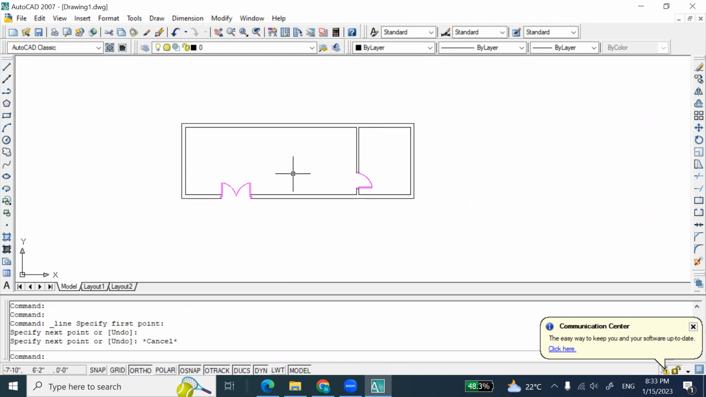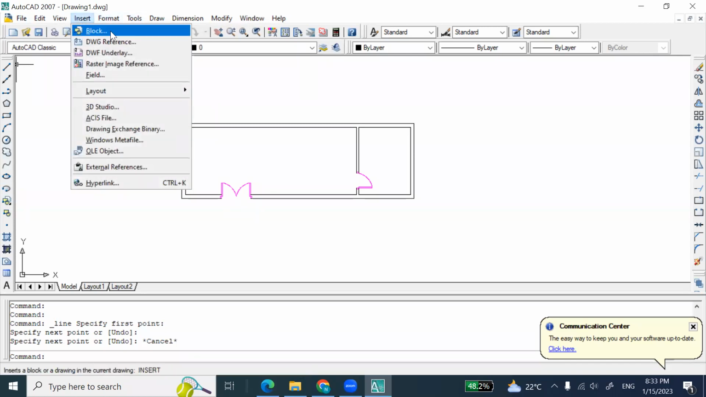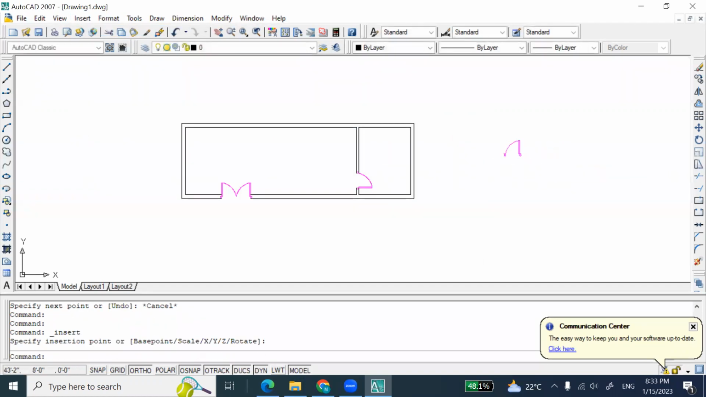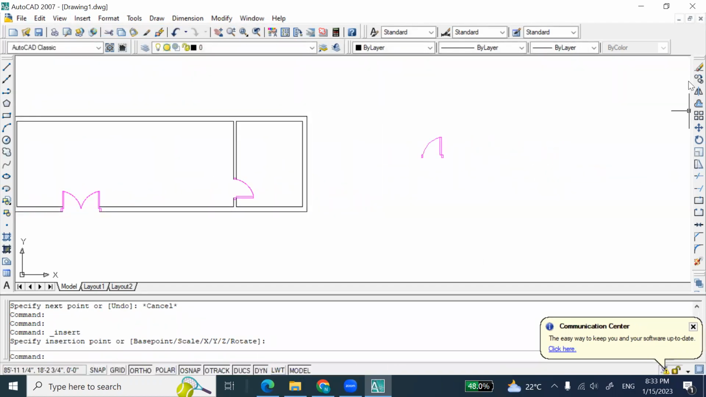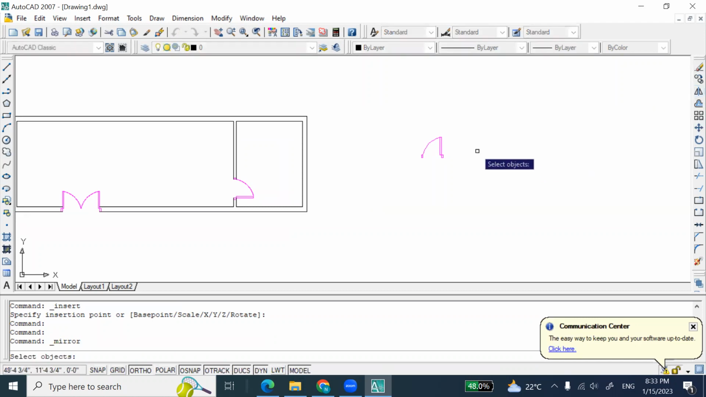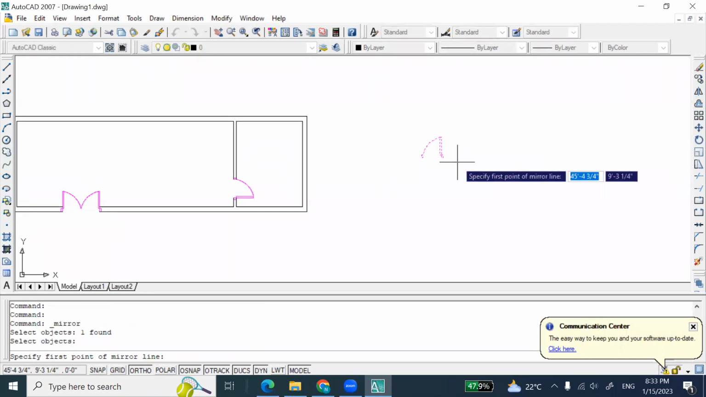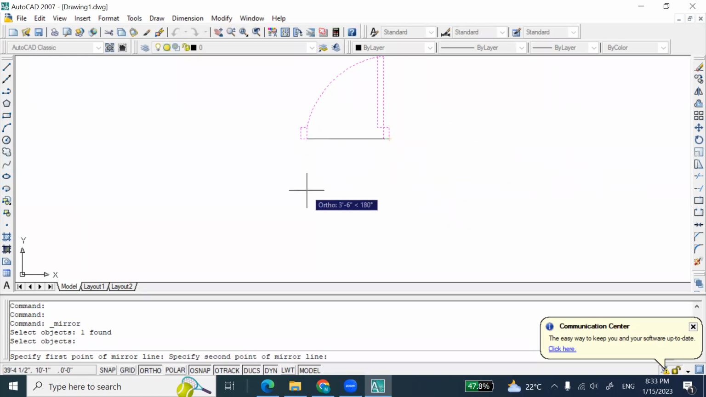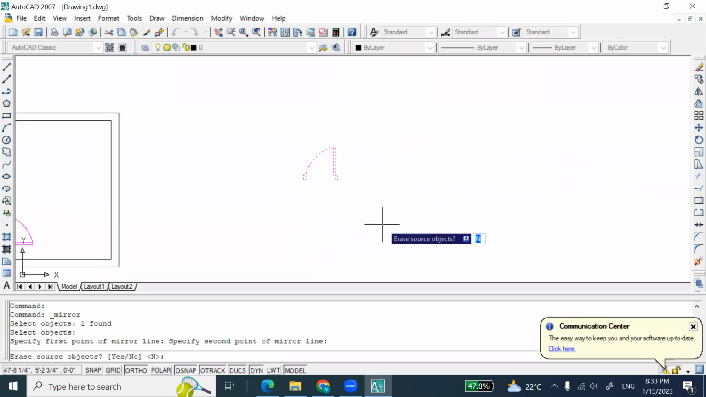And now we will insert the, let's say we'll insert 3 doors, one here, and one here. So insert block door 1, okay. Now we need to mirror it, right? As you can see from your lab sheet. So select the object, click enter, specify the base point.